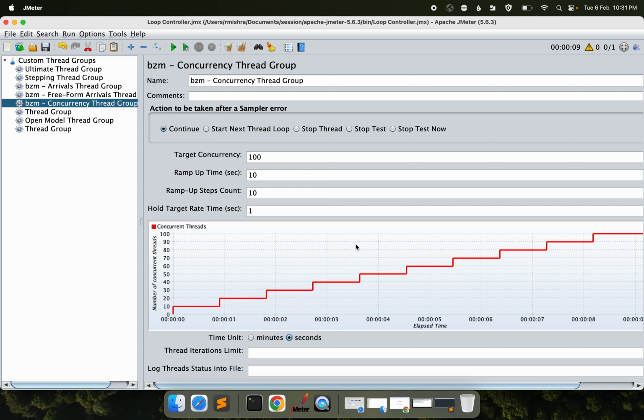When compared with the other two, it has good capabilities and configuration options. It is also used for stress testing, simple scenarios, and also for soak testing.